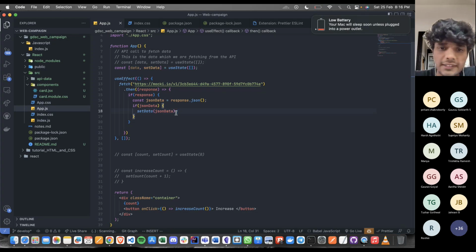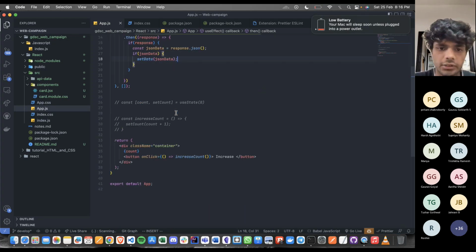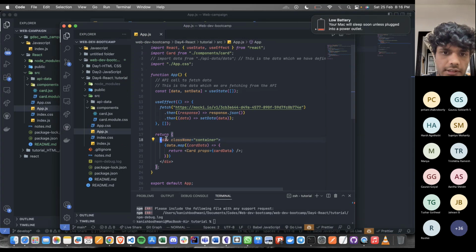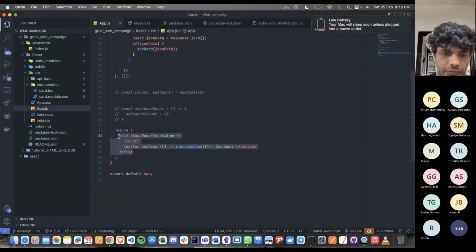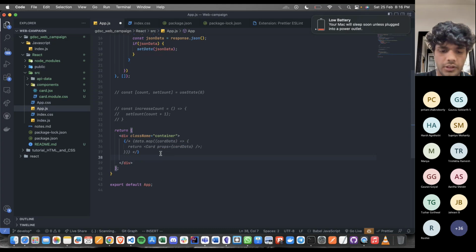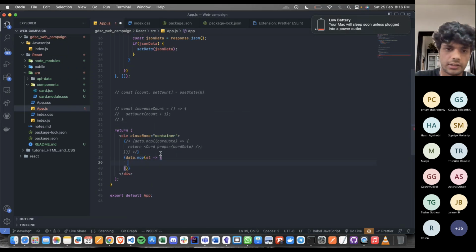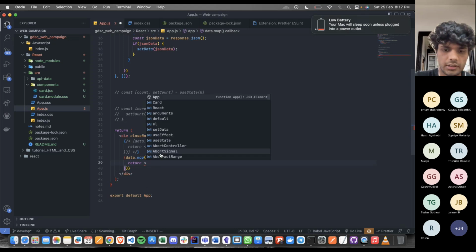Now the array has the data in it. Okay, I'll show you. Copy this. Not card data directly, I want to show data only. Inside the curly braces, I can write logic. data.map, I will get an element. Return that element as a pre tag.